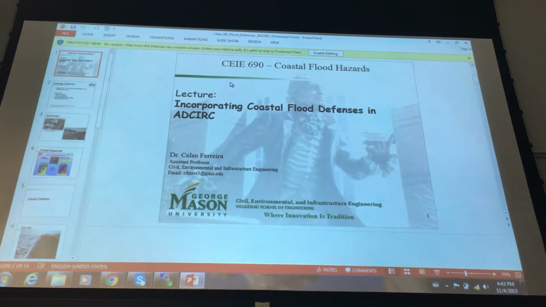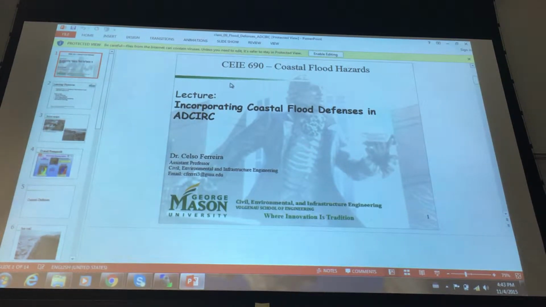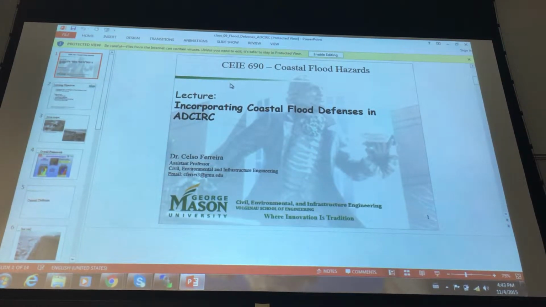So conceptually, we're not adding physics, we're adding tools to your toolbox so you can deal with this with more tools. So that's where we're going.